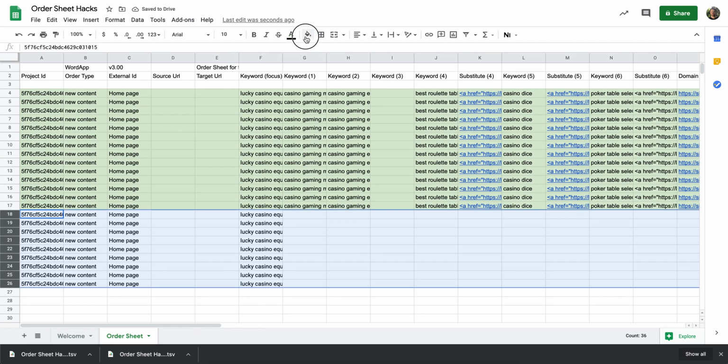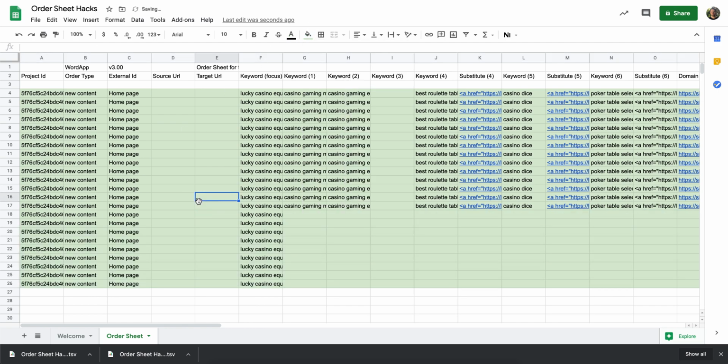So this way you don't have to create a lot of different sheets. You can just keep everything in one place, but you make sure you don't upload any duplicate stuff in Wordapp.